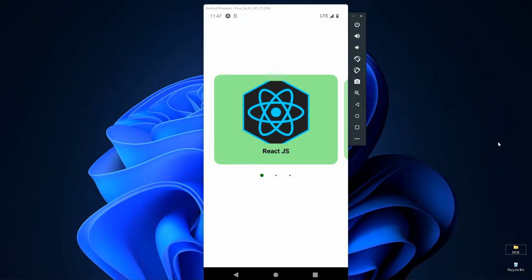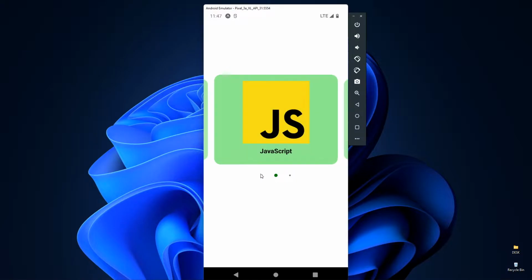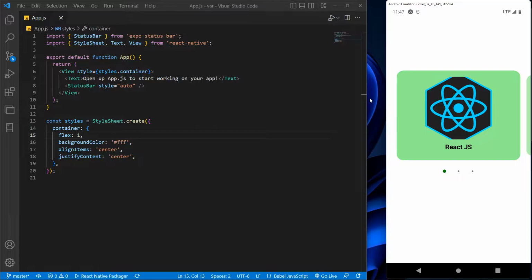Hello developers, today we will see this React Native Carousel with the image and pagination. So this is our desired output of this video. As you can see, it contains image, text and pagination. So let's get into it.